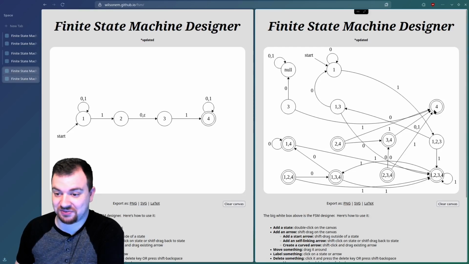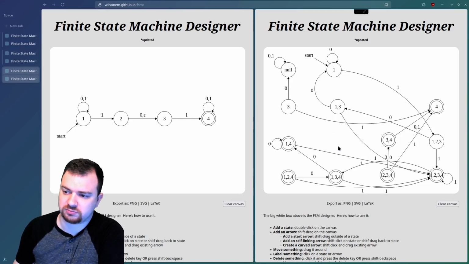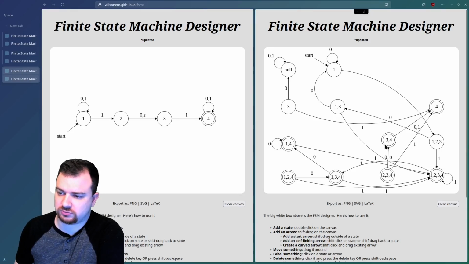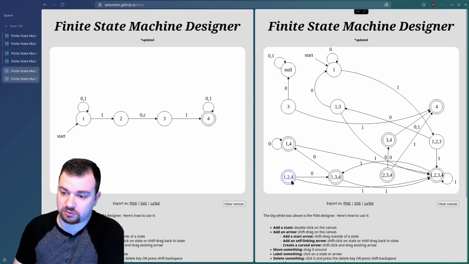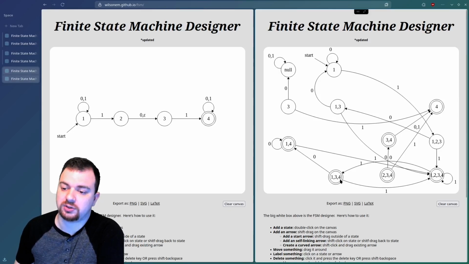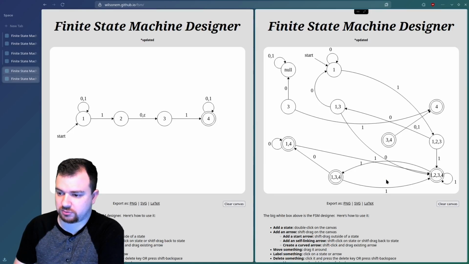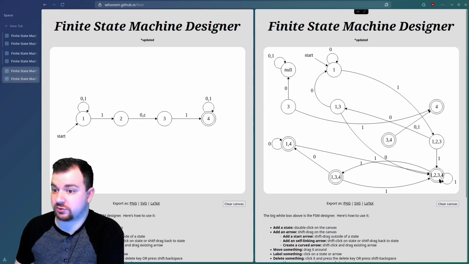So many things are going to 4. Something is going to 1, 4. Nothing's going to 2, 4. Something's going to 3, 4. Something's going to 1, 2, 3. Nothing's going to 1, 2, 4. Something's going to 1, 3, 4. Nothing's going to 2, 3, 4. Lots of things going to 1, 2, 3, 4.